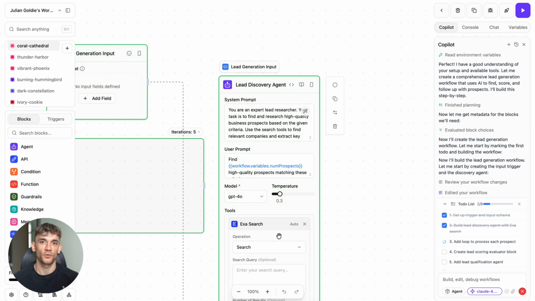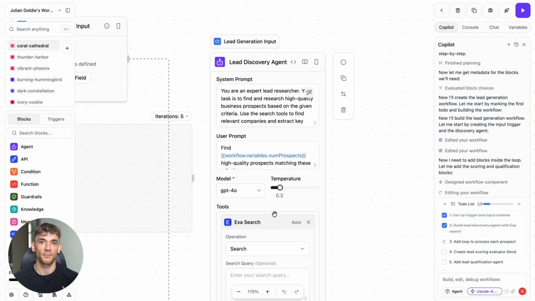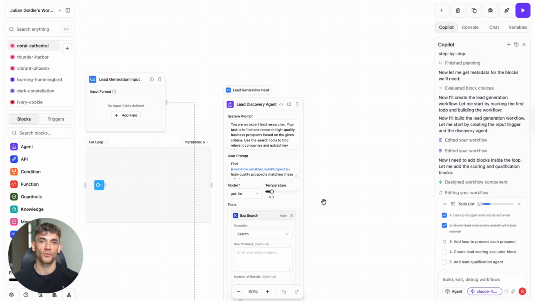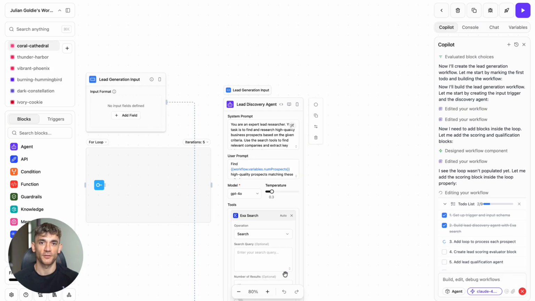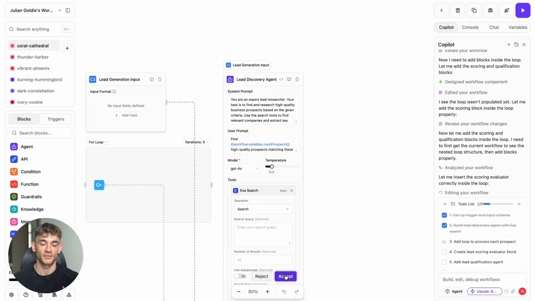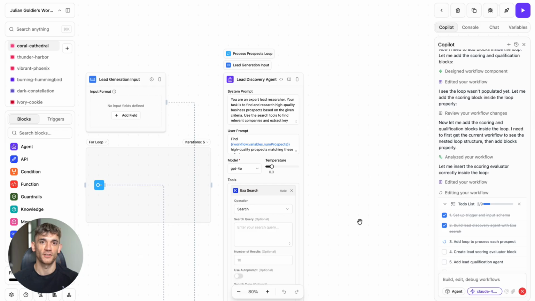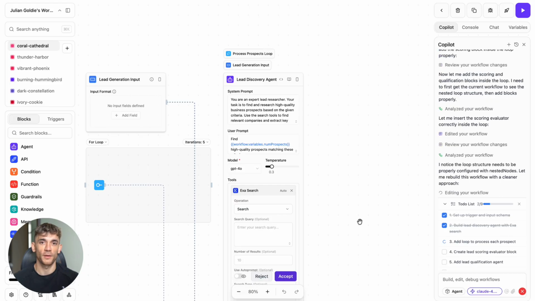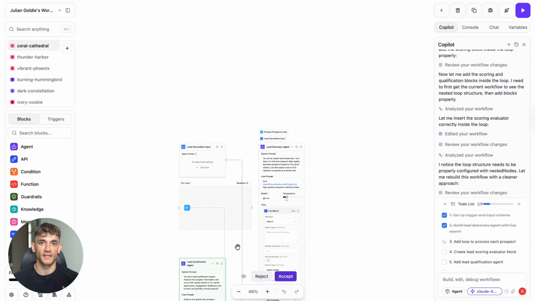First, it built an input form with fields for search query, industry, company size range, and number of prospects you want to find. So you could say B2B SaaS companies in healthcare, and it knows what to look for. Then it created an AI agent called Lead Discovery Agent that uses the Xer search tool to actually scrape the web and find companies matching your criteria. This agent extracts structured data: company name, website URL, industry, employee count, business focus, contact titles, everything you need for outreach.